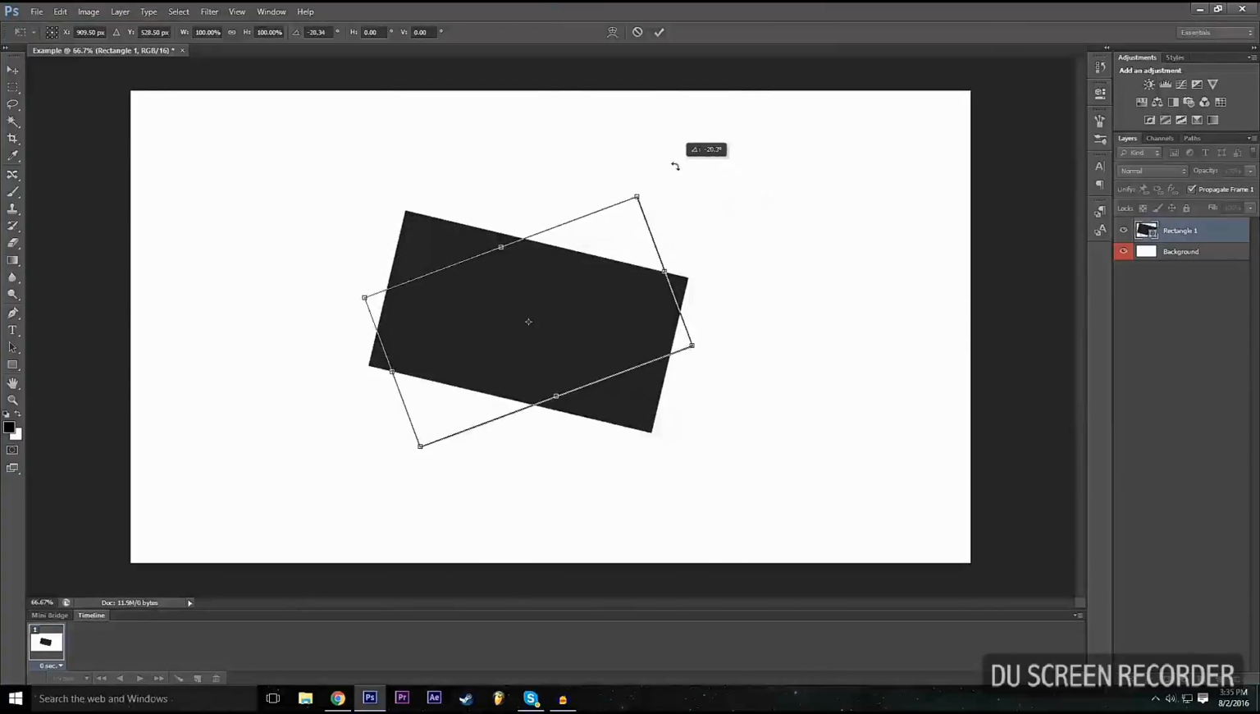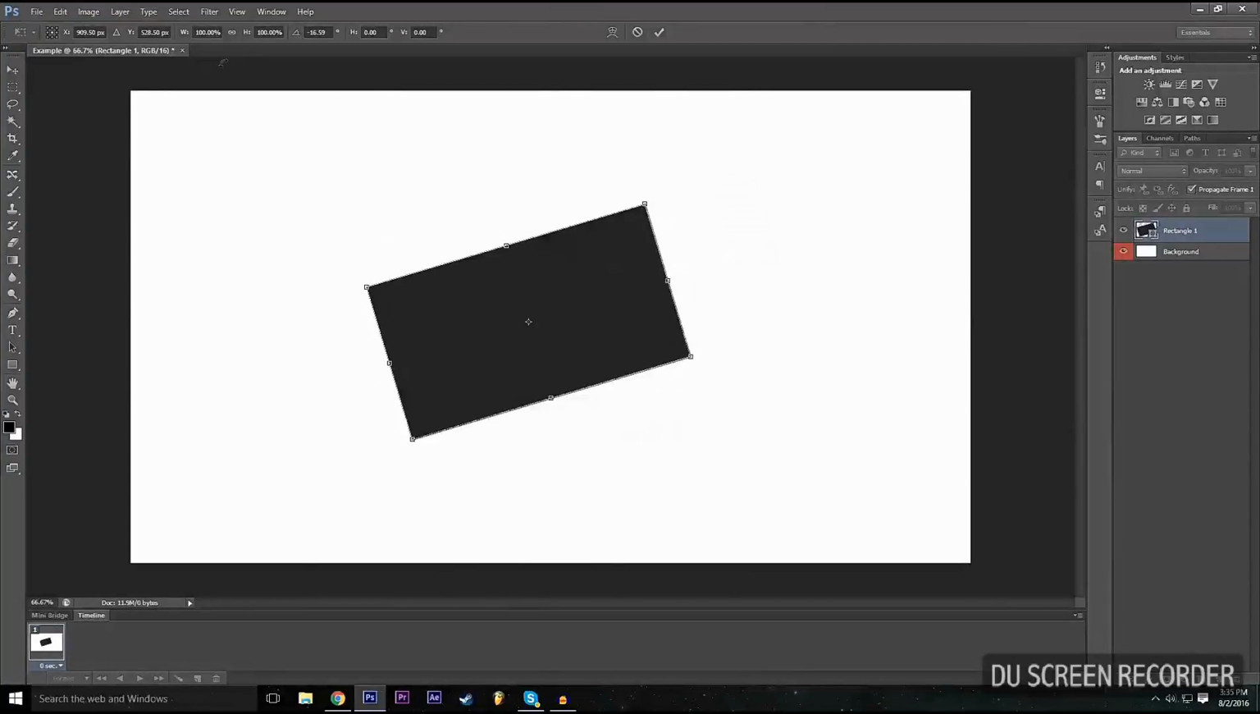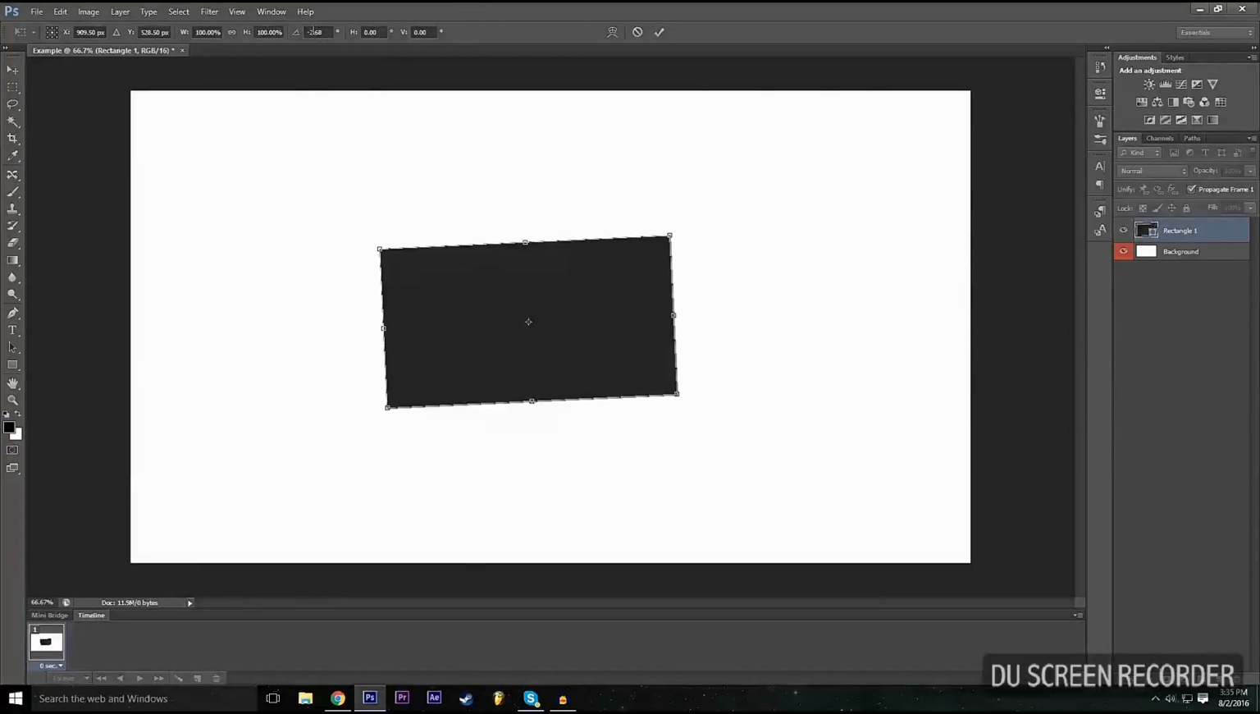You can also see this angle up here. We can do that numerically. We don't necessarily need to do it visually, but we can also input numbers and do whatever you want with the angles. Same with the width and height, all the dimensions. So let's say we wanted to reset that to 0, just to have it how it was before we did any of the edits.